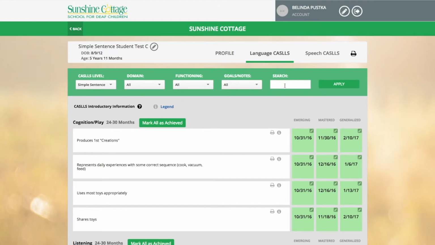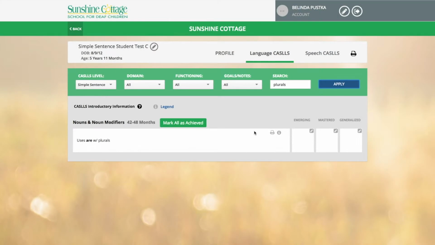If you're looking for a specific structure, you're able to type the structure into the search section and hit apply. This makes looking for specific structures very easy and convenient on the electronic version of the CASLLS.